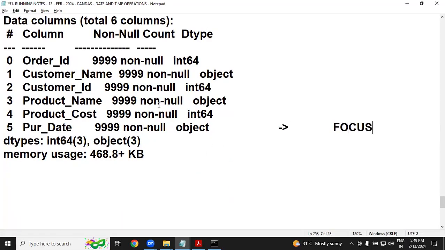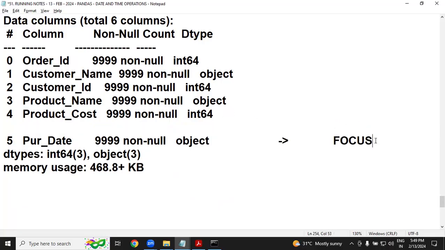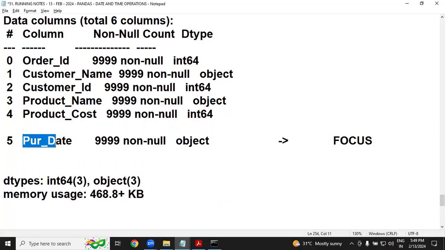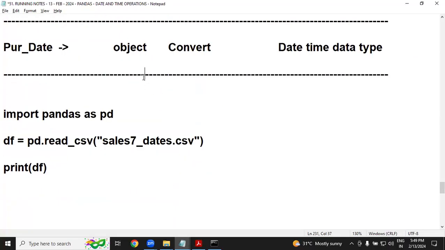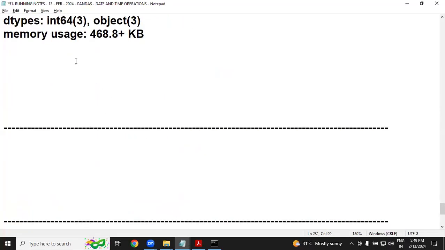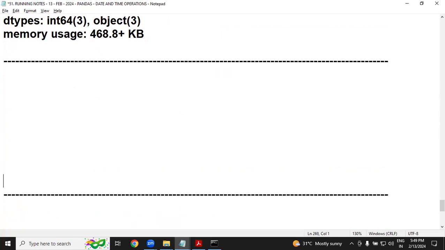Your focus should be that there is a column. What is the column name? Purchase underscore date. What is the data type? Object. But what is the original data type? Datetime. We need to convert explicitly. Are you getting it? Good. Let me convert. Very simple, sir. Now read the theory. It is easy to understand.